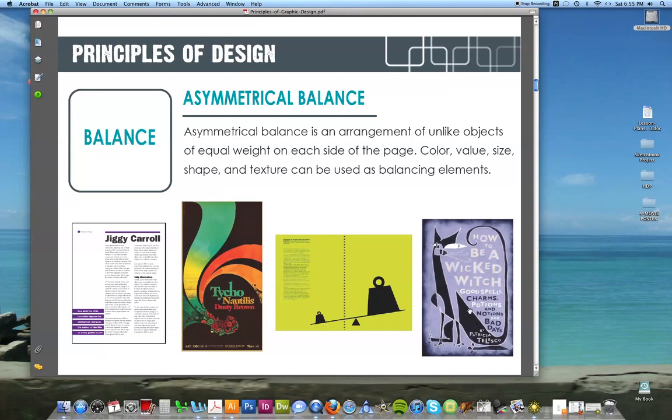And in this last example, the text is handwritten, wrapped around this cat drawing. And again, it's not the same if you fold it in half on both sides, but it has a nice flow to it. It's definitely asymmetrical. It keeps your eye moving through the different points of the drawing and back to the text.